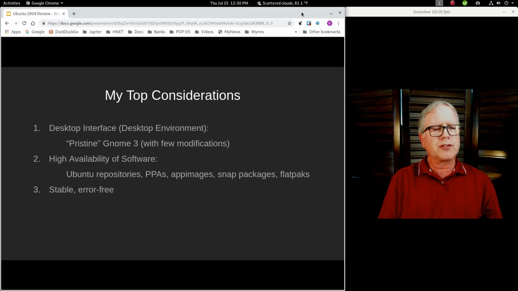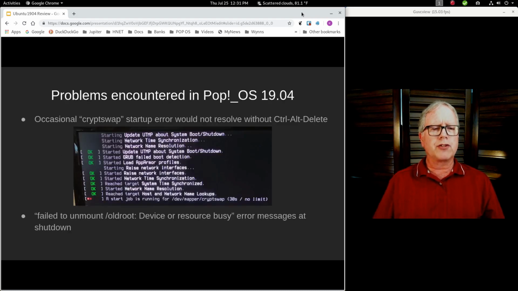I also like to have a stable, error-free performance. That means that when I start up the computer, I don't want to see any startup errors. And when I shut down the computer, I don't want to see any shutdown errors. And I don't want to see any crashes and freezes in between time either. Now, when I tried Pop!_OS 19.04, I ran across a couple of interesting problems.